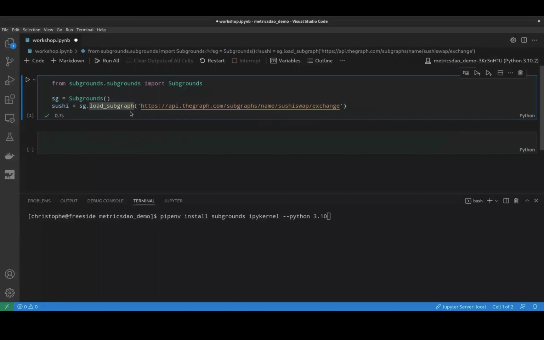and we can run that cell. And what load subgraph does is essentially it runs the introspection query on the GraphQL API endpoint. And it generates this object here that contains all the entities and all the fields you can query on the subgraph.